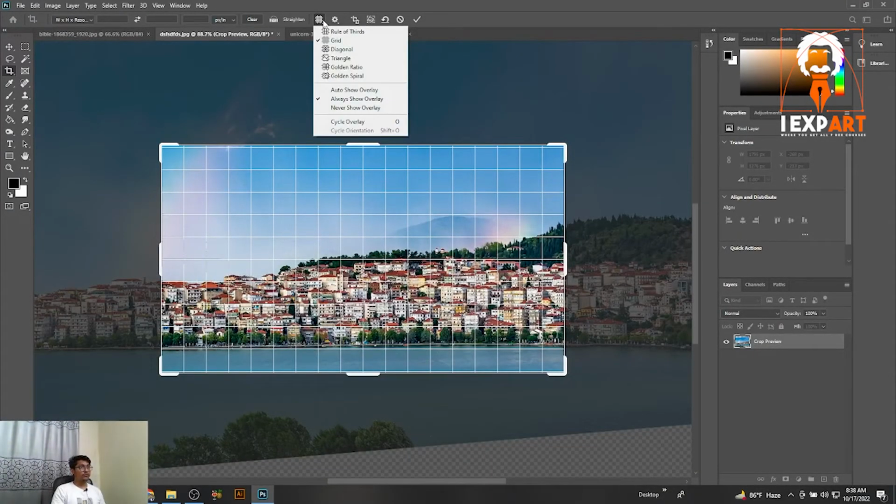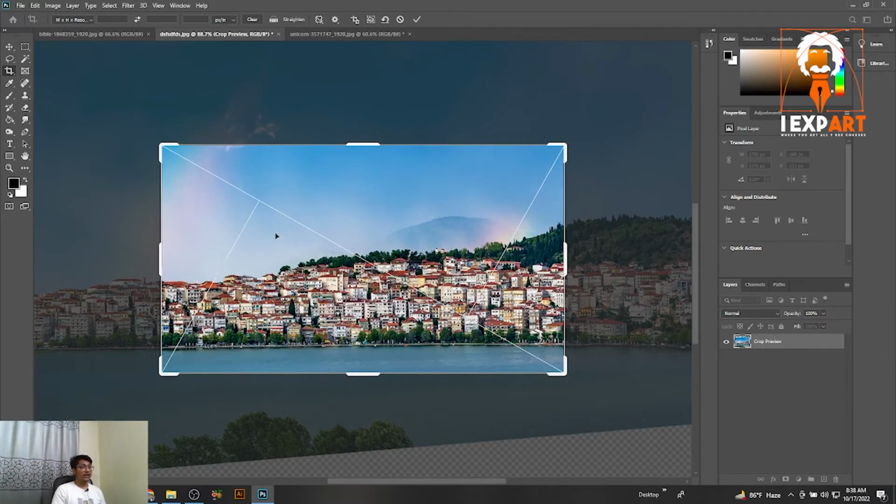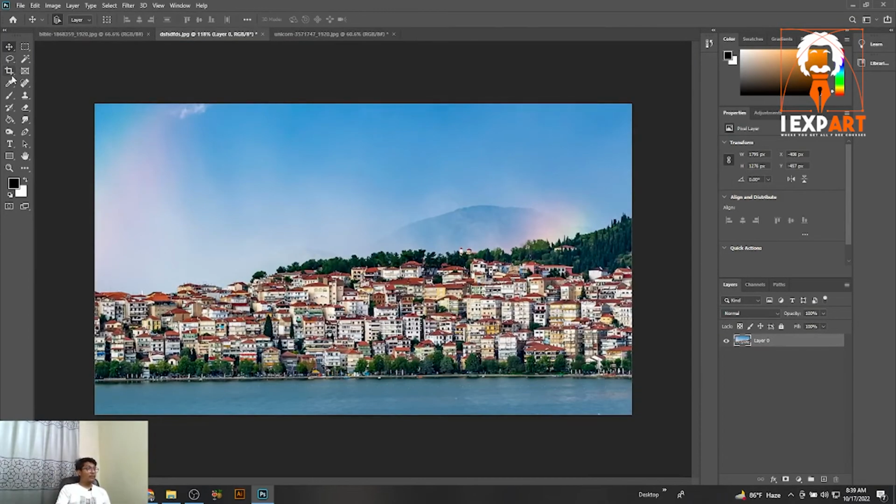And this is the diagonal mode, and this is the triangle mode. Every single mode is here, so what will be easier for you depends on you. I definitely tell you, just try it again and again, so you understand what's going on and what's inside. And now we have another option.